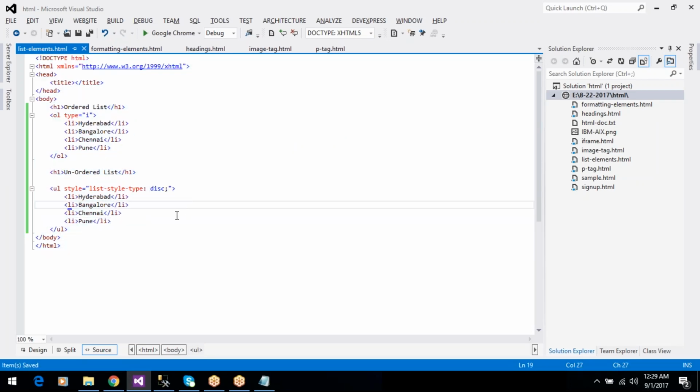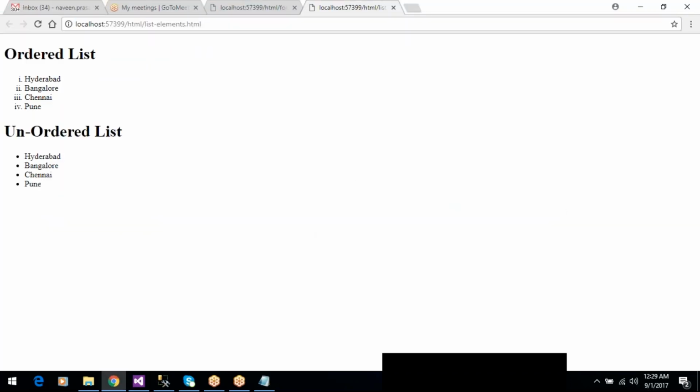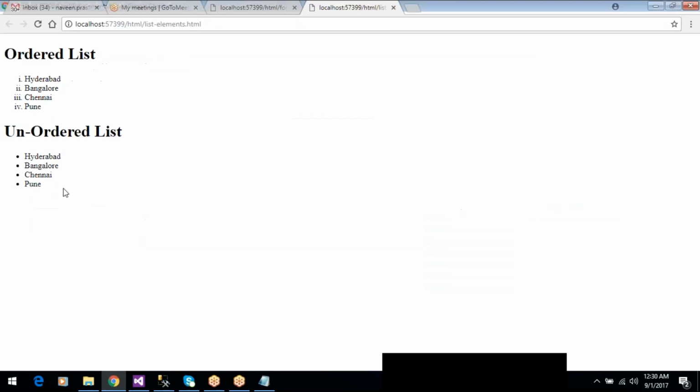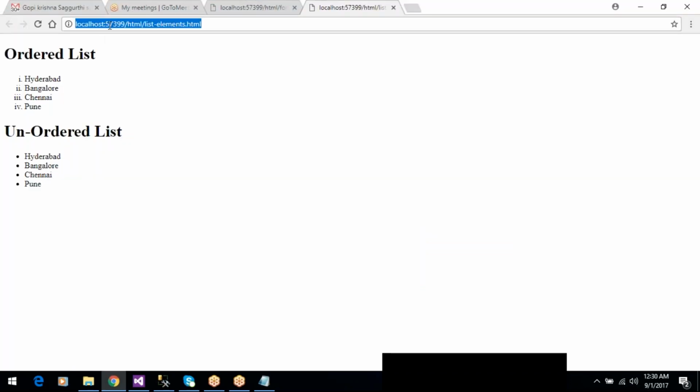So now run this example. We defined here disk, that is bullet styles. The unordered list by default takes bullet styles only. If you remove this, the unordered list by default takes bullet styles only.